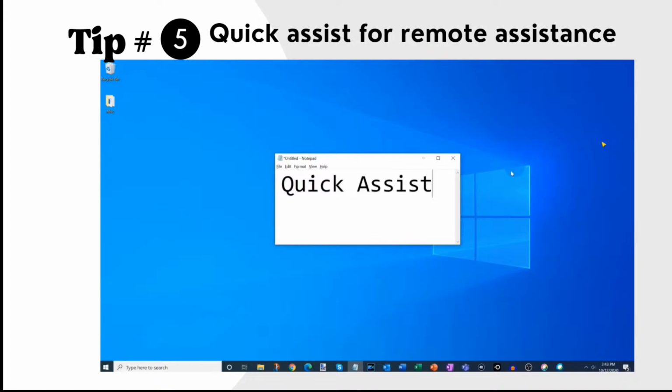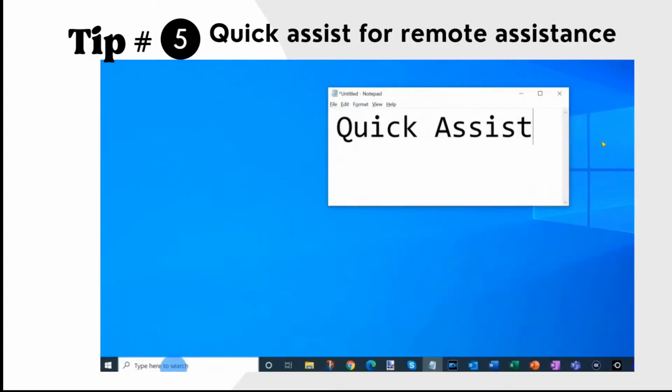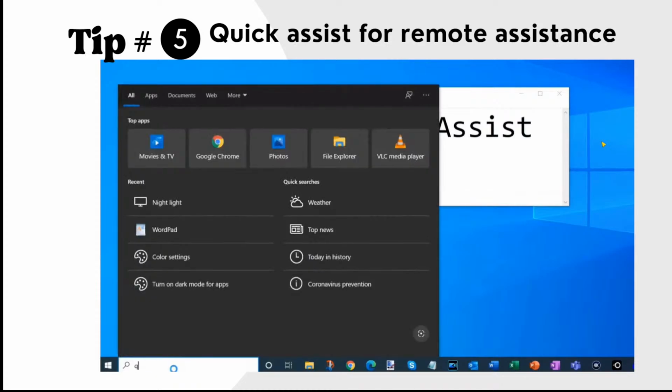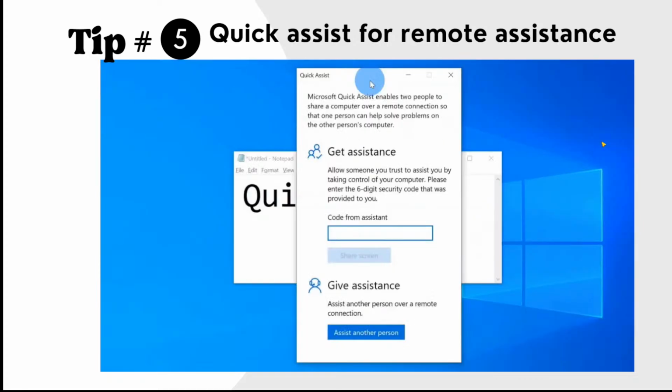Quick Assist will help you in a lot of ways. Sometimes you are not able to function properly on your laptop and you want somebody's help who's not here, not in the same room or in the same place. So what you need to do is use Quick Assist. There are two ways you can get assistance: either you can get assistance from someone or give assistance.